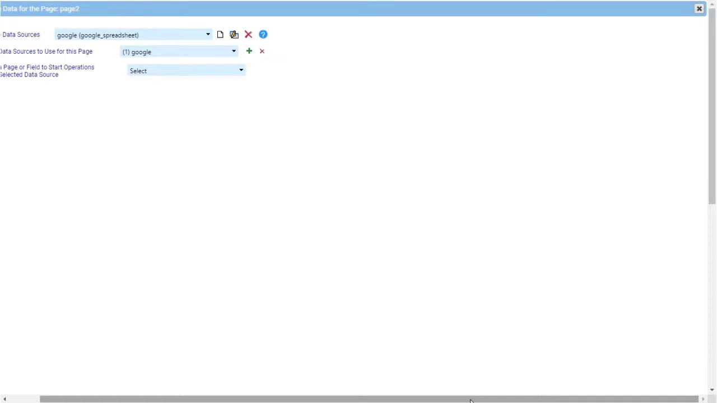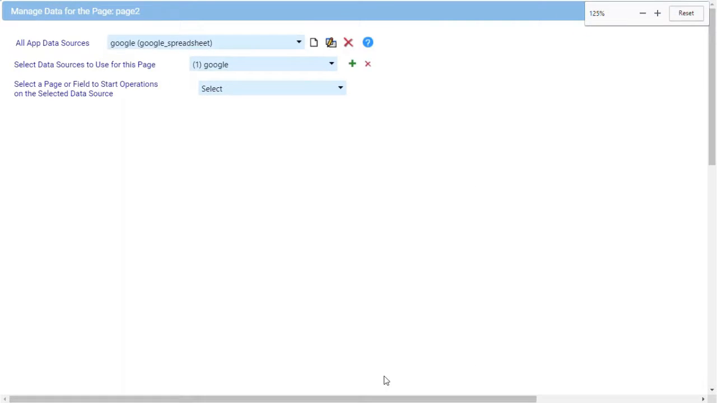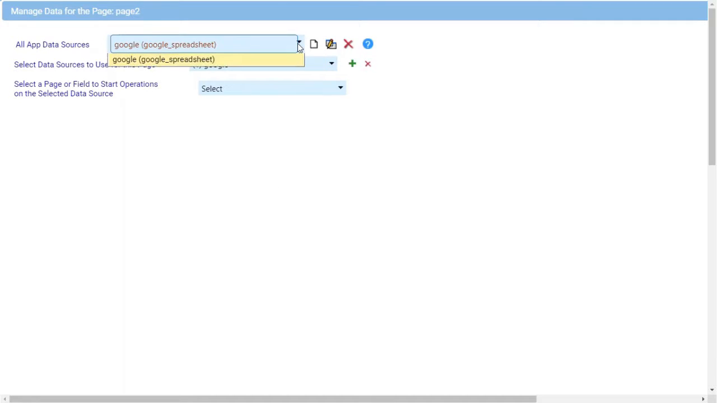This will bring up the Data Property box for this page. In this first drop-down, you'll choose the data source. If you don't have any set up, you'll need to set them up first. A quick note here, you can have multiple data sources in one app. Simply add as many as you need.